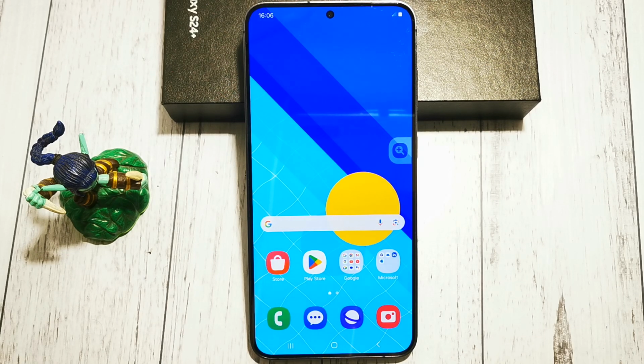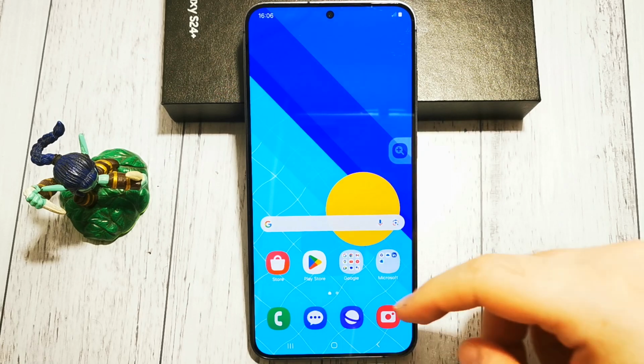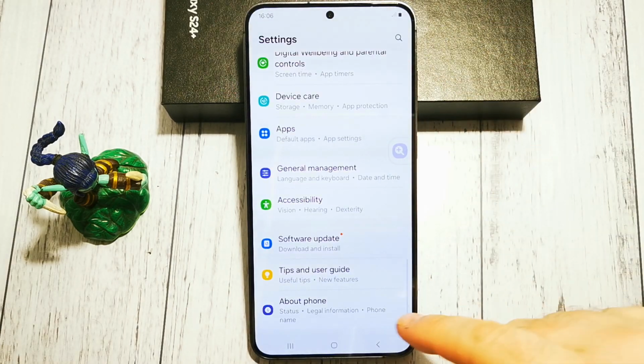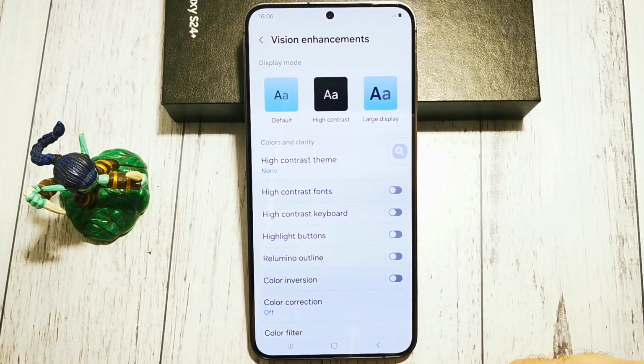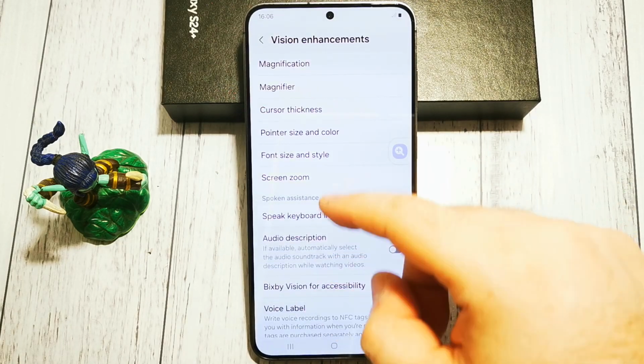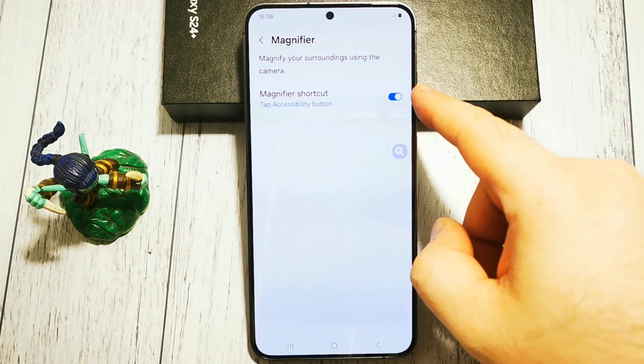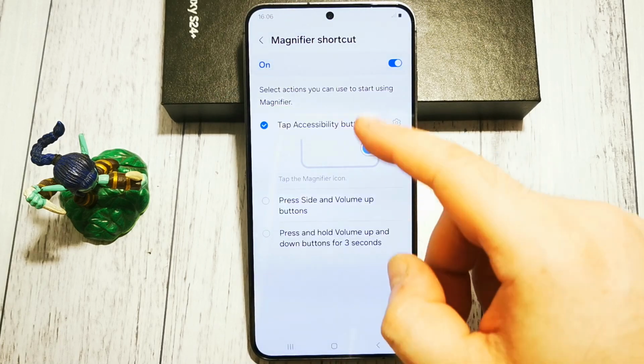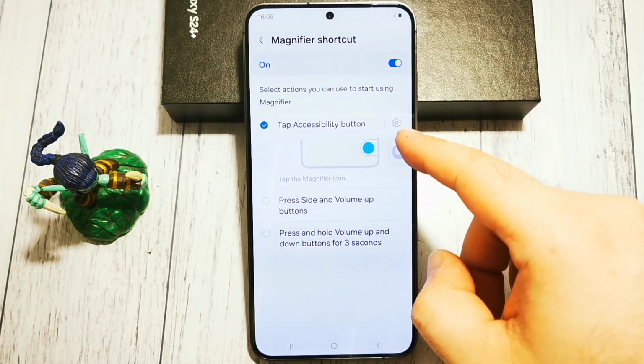Today I will show you where to find the options, how to customize the magnifier floating on-screen shortcut, and where to find it. So first of all, we need to go to settings, then in settings we need to go to accessibility, then vision enhancements, then we are looking for the magnifier. And here's our shortcut with the button to turn it on or off. Then we need to open the magnifier shortcut.